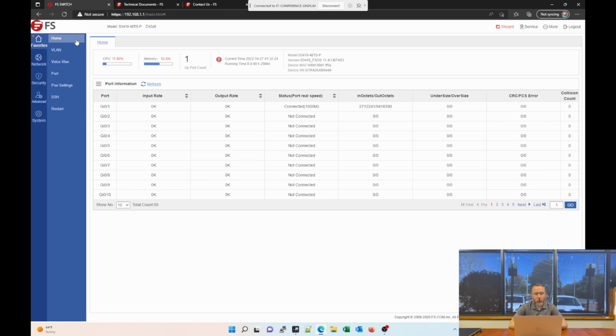So when you log into the switch, you're greeted by the favorites tab or navigation on the left side. And under favorites, we start off with home. We have useful information like our CPU usage, memory usage, the number of ports that are up. Right now, it's just the port that I'm plugged into, current date and time, runtime, and your model, software version, device MAC, etc. We can see there's also port information just below that where we see right now only port 1 is connected, and even gives you how many packets have been sent and received. It can be very useful.